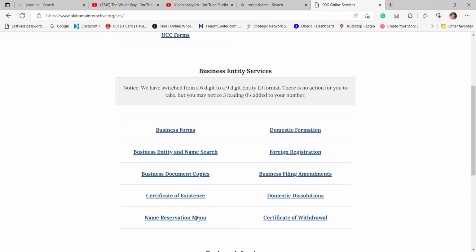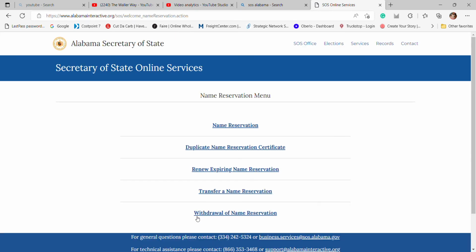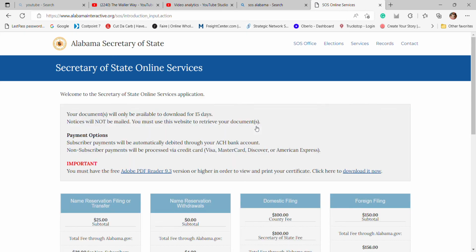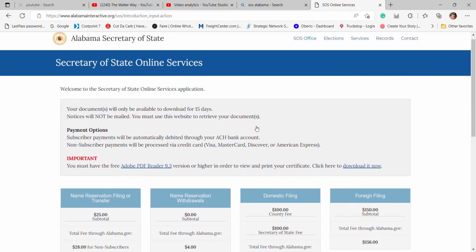So we're going to click on that name reservation menu. From here, we're going to click on name reservations. This is another page where you have multiple options. Most of these are self-explanatory. What we're looking for is that top option, name reservation. We're going to click on that. And here, this is where you're going to see all of the information regarding the next steps that will follow from here.